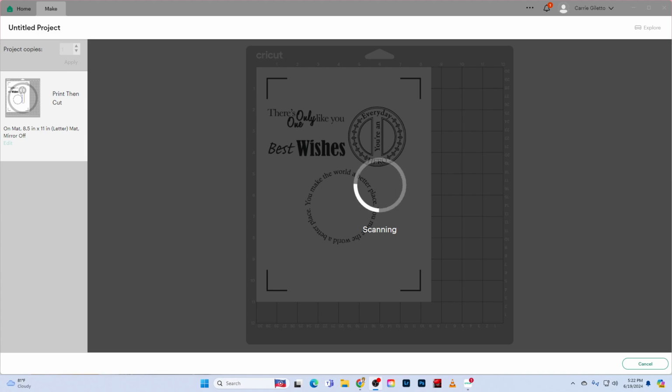Now you can see on this behind the scanning thing right here where the print and cut guidelines are. It automatically does that. You don't have to do any of that. The machines are made to recognize that. The very first time you do it, you will have to do a calibration, but that's super easy. Just follow the steps on the screen.